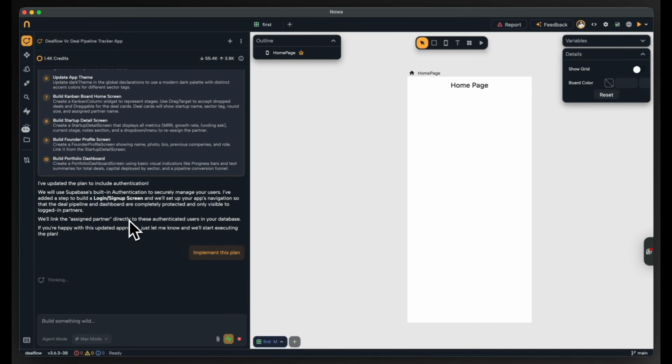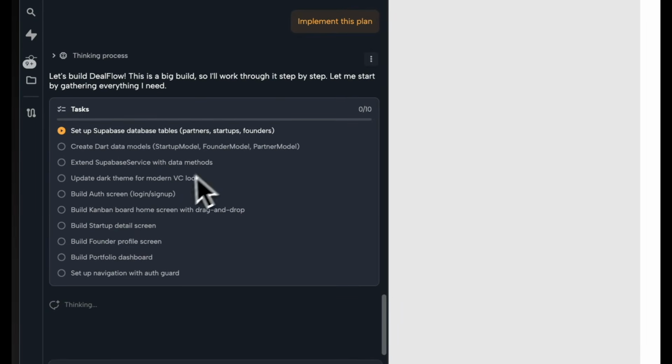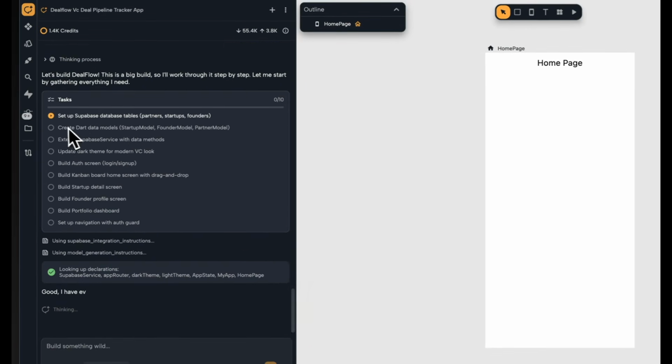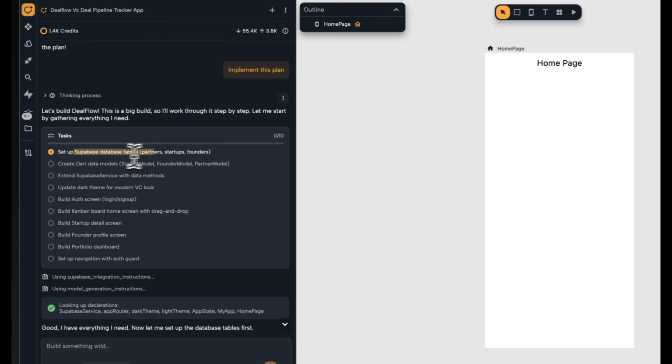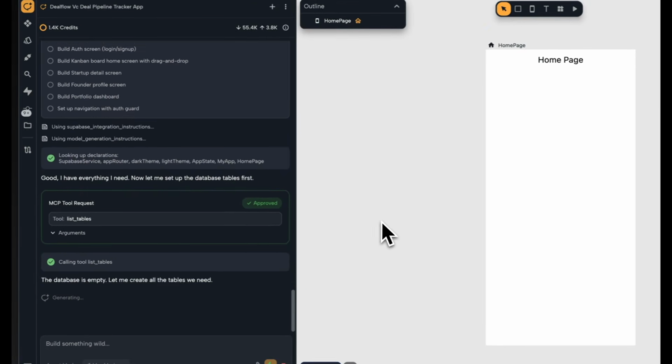Now it switched automatically to the agent mode and started executing on the plan. So the agent broke the plan into multiple to-dos, and this will help the agent to stay on track and implement the complete plan without missing anything. And here I will approve the Supabase MCP request.